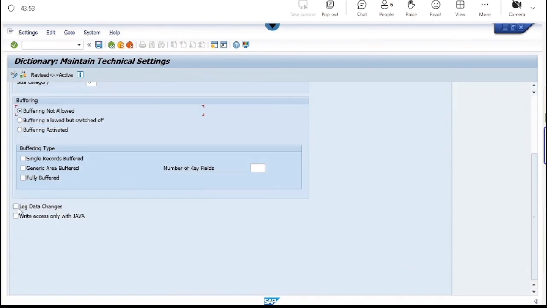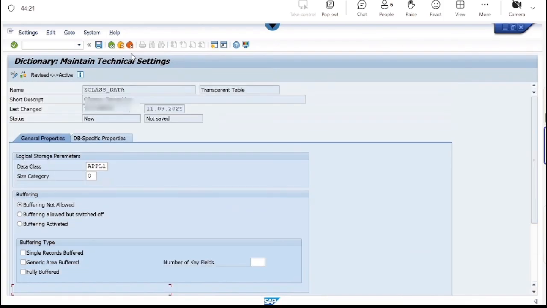See, log data changes. If I check this one, there are some standard tables which will track the data of who came and who changed or updated this table. That kind of data will be logged if I check this. I'm not going to check this one because I don't want to keep my records changed. These are the technical settings. I'm going to save this one. Saved. I'm going back.